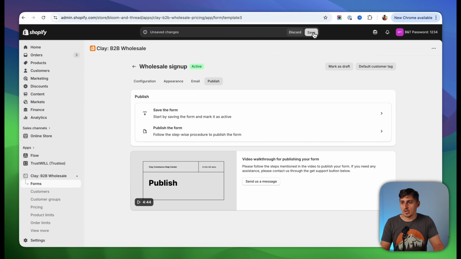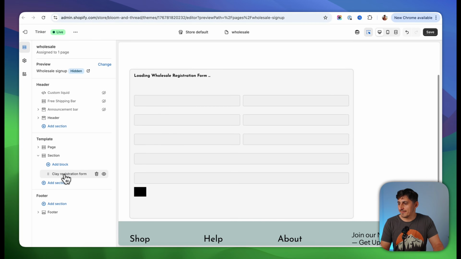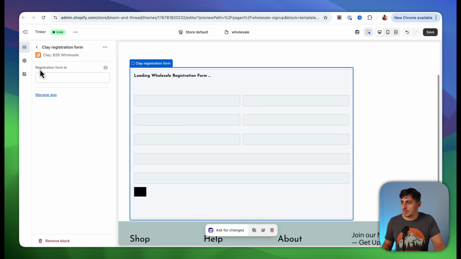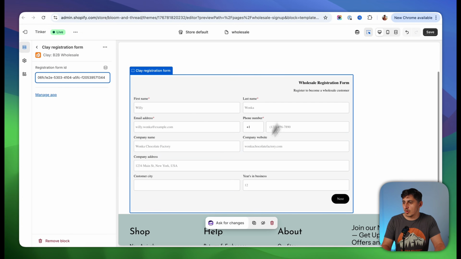Now I'm also going to click on save over here. And I'm going to go back to the page template where I have the Clay section and the Clay widget, and open that up. You're going to have here registration form ID. I'm going to paste the ID I just copied from there, and the form will already populate. You just have to save so that the changes are saved on the page.